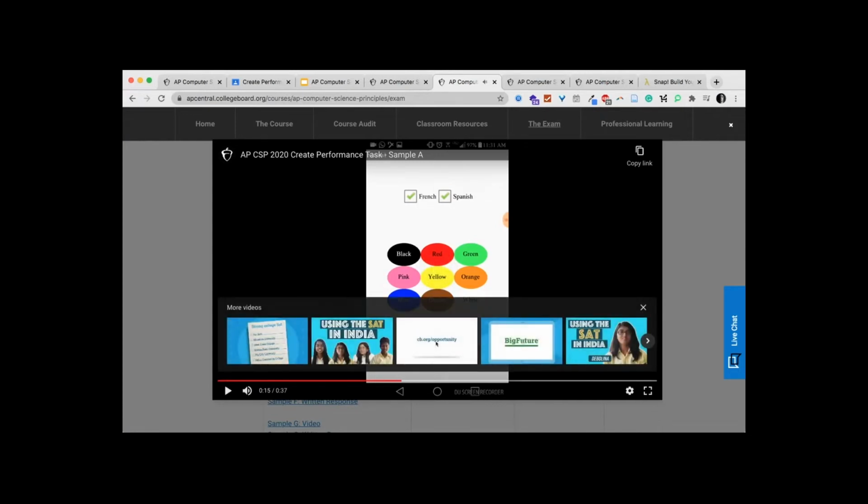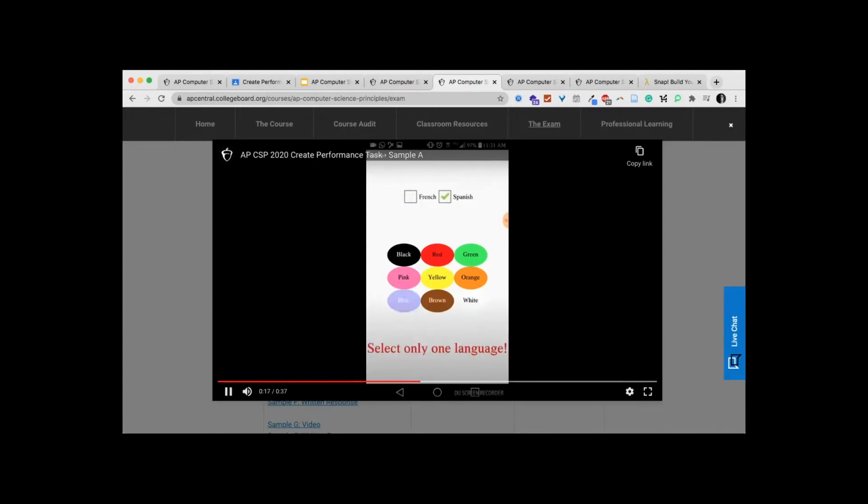Okay, I'm going to pause it for a second. Okay, so as you can see, you click on the French, right? You click on French and then you click on the colors. And when you click on the colors, it says the word in that language in French. So let's continue to look at this. So here, I don't know if you saw that here at the bottom, but it says that you can only select one language if you click.